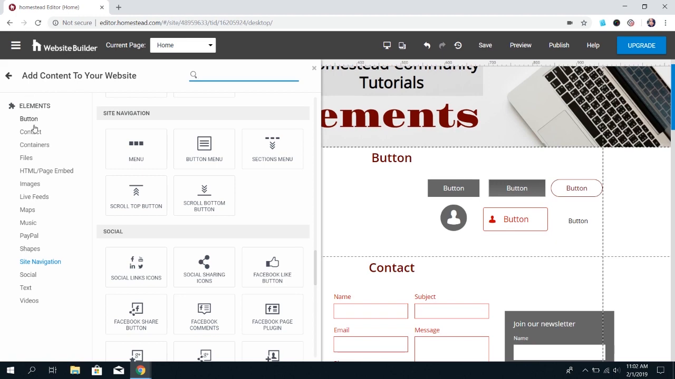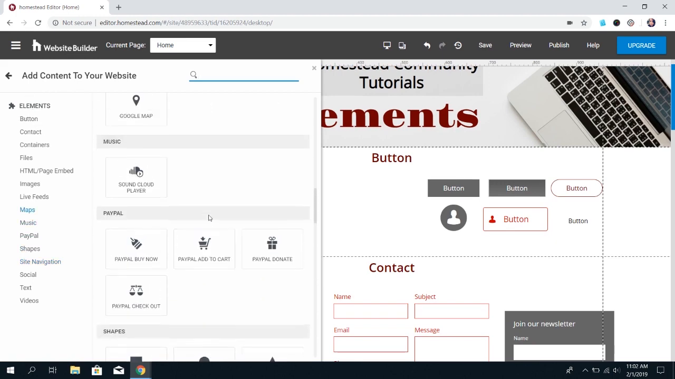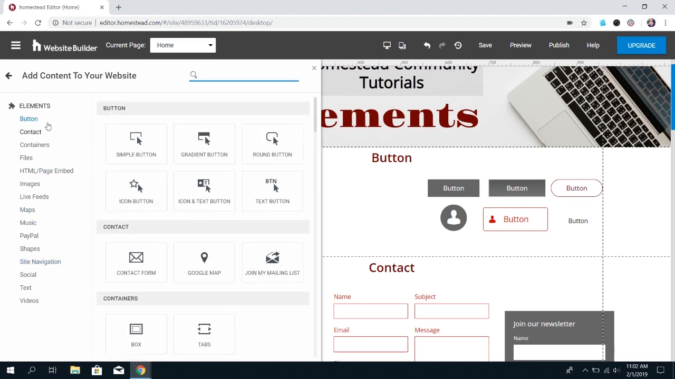Today I'm just going to go over the elements that are available, go through categories one by one, and do a brief overview of what's there. Now I'm starting at the top. The first category is button. There are six buttons available. They're all just different designs of a button.